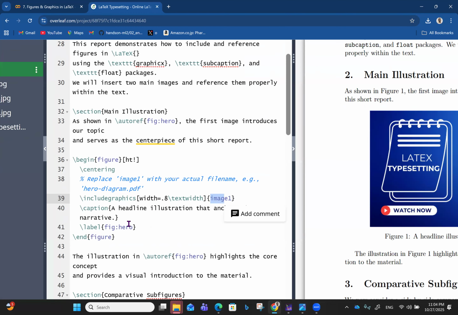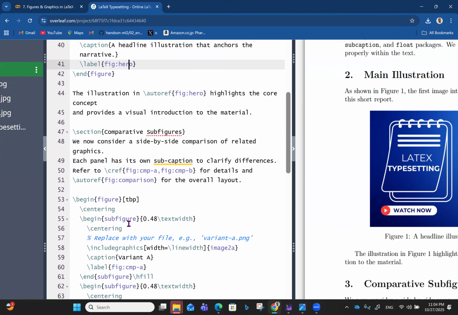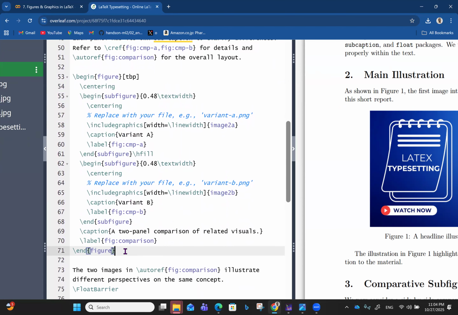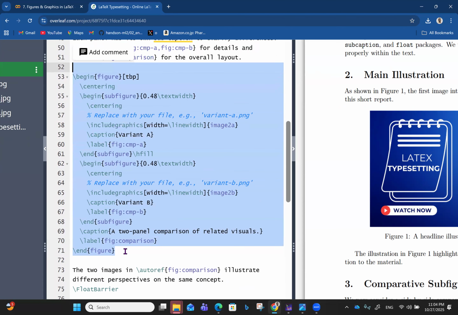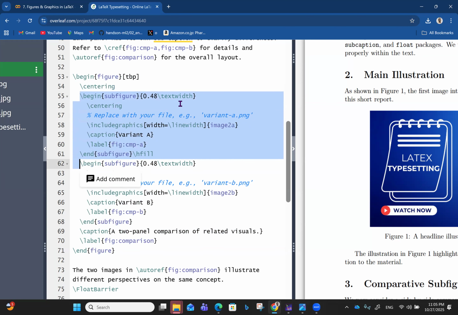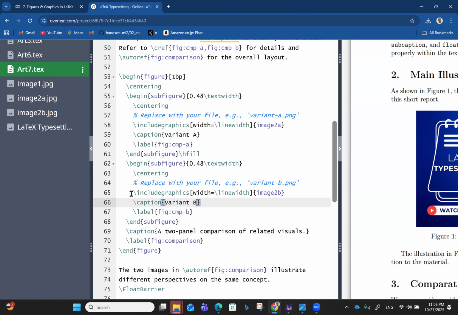So if you want two figures, if you want to compare two figures, look at this whole thing now. It's lengthier because you have two figures that you need to bring into this place. Here you have begin figure, end figure, but in between you have subfigure. This is the first subfigure, the figure itself, image 2A, just like what I have here. This is variant A, and this is the label for it in case you need to refer to it, and this is image 2B.